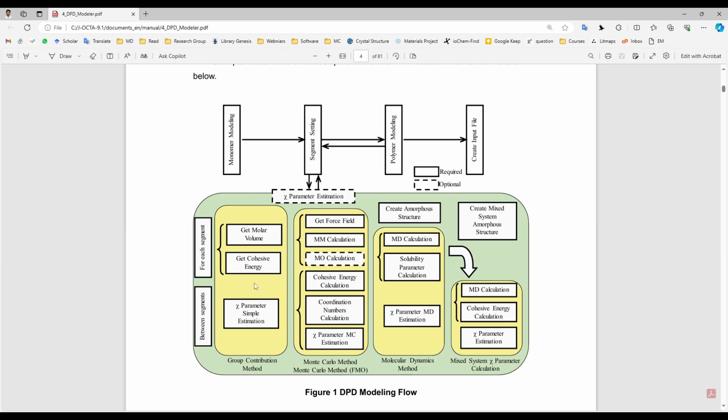So the first option that we have to calculate this chi parameter is the group contribution method. Under the group contribution method, we get to calculate the molar volume and the cohesive energy. These two are available as a database. There is a specific tab available. If you use the molecules from their sections, it will have the values of the molar volume and the cohesive energy for each segment first. And once you have calculated the molar volume and the cohesive energy for each segment, then we get to calculate it for segments as well.